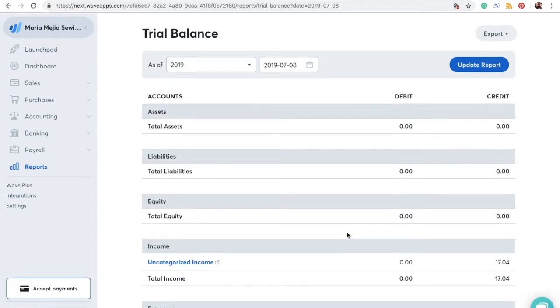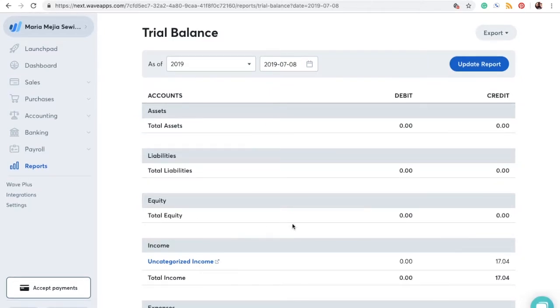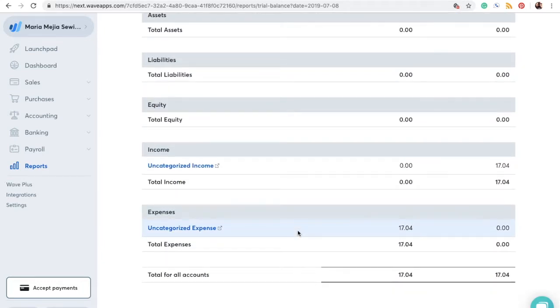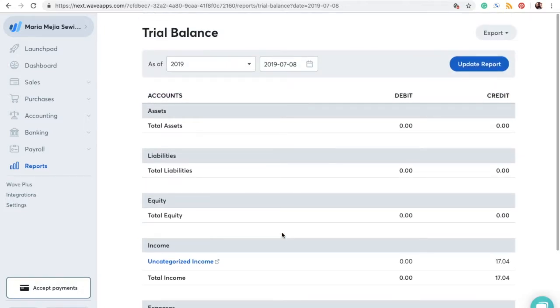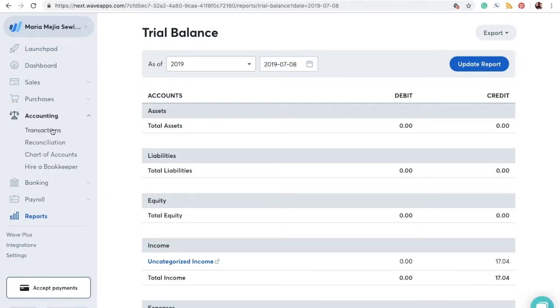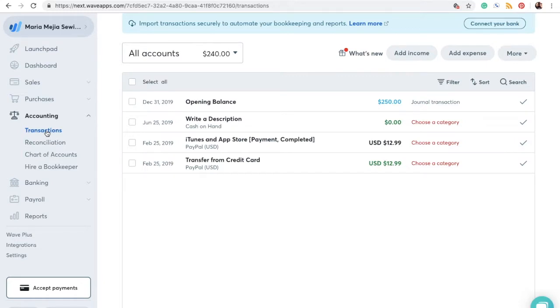So as we see here, we do not have any balances on any of our accounts. But if you did download transactions from your bank account, they will be in these uncategorized income and uncategorized expense accounts. So to show our opening balance, we go to transactions in the accounting section, and then click on more, and then add a journal transaction.